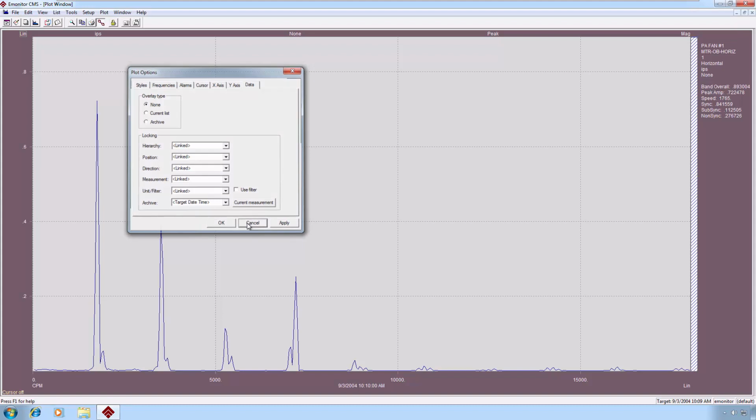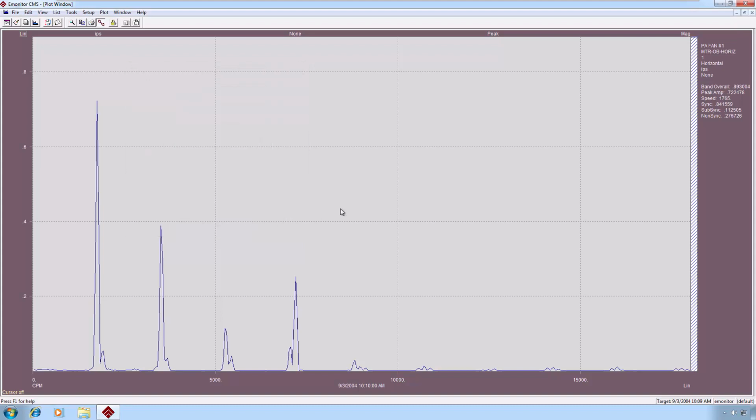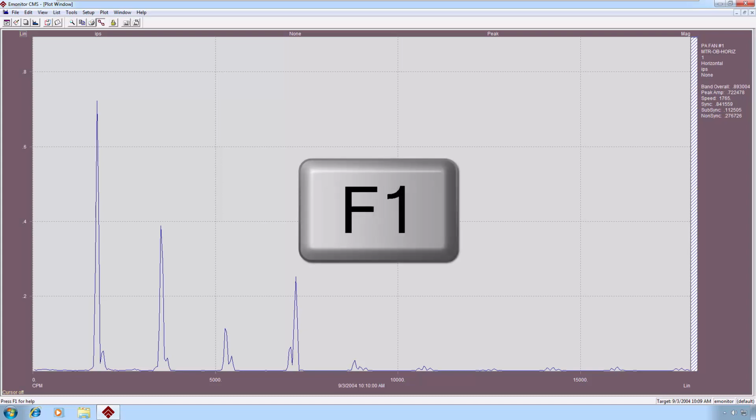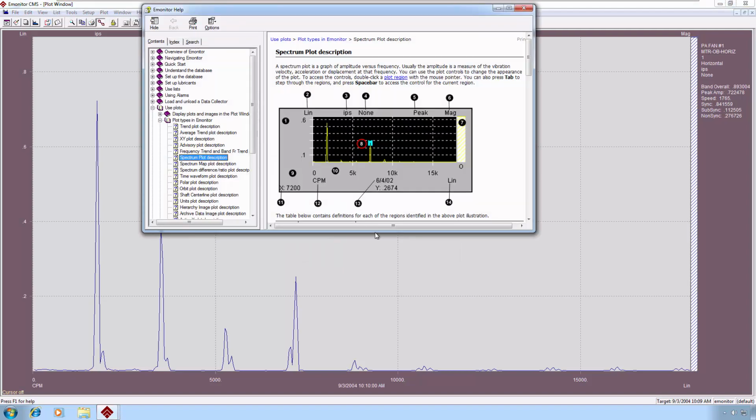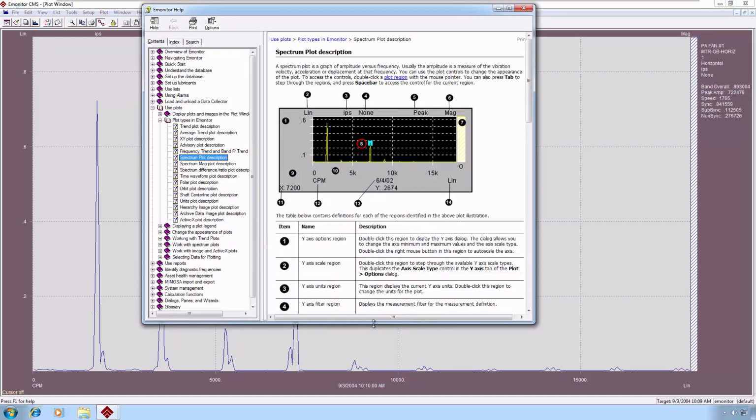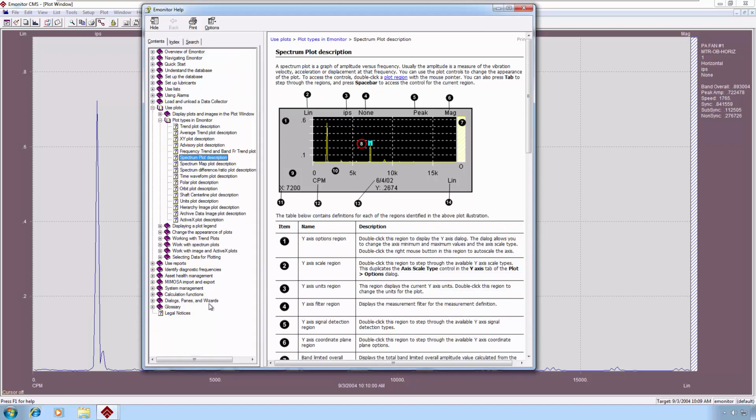Some other interesting things to be aware of. With any plot, and as with actually the vast majority of functionality within Emonitor, you can hit the F1 function key and it will bring up context-sensitive help. In this case, since we happen to be looking at a spectrum plot, it brings up the help screen for spectrum plots. And it describes every region in the plot.